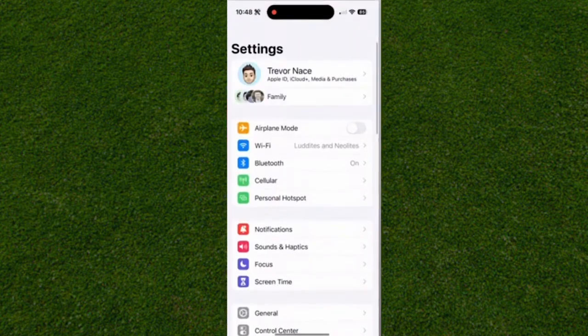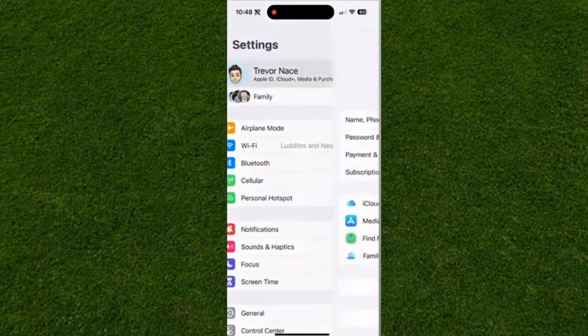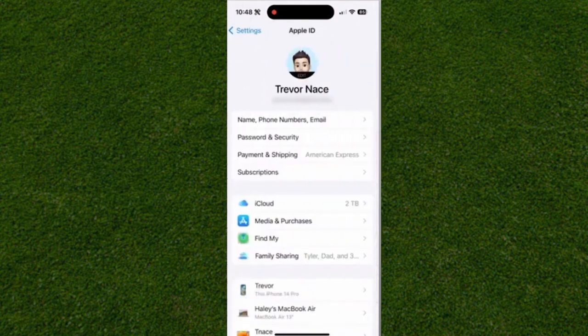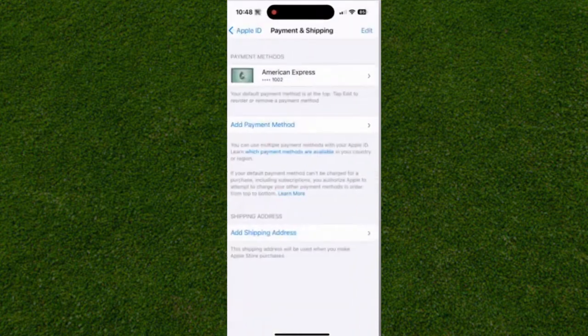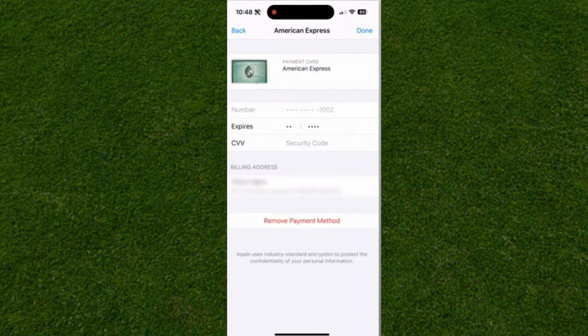You just want to leave this and head over to settings. And once you're here, you just click on your name at the top, and then you want to click on the payment and shipping option. Once you click on that, it's actually going to bring up face verification or ask you to enter your password and bring you to your page like so. And it'll actually show you your card information, etc.